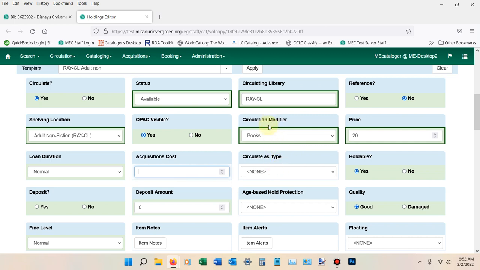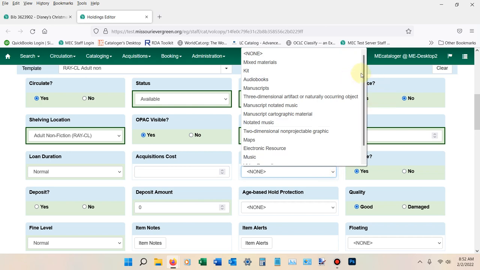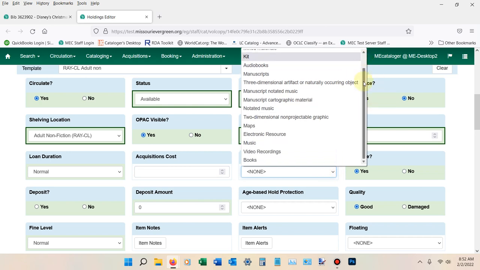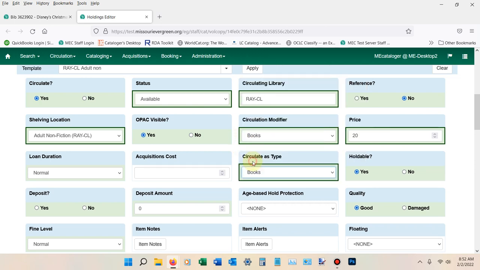Circulation as type is going to kind of match the circulation modifier. If we click the drop down arrow, we can see that we have several materials here that we can choose for this particular item, and of course it's a book. Coming over into the holdable field, do we want this book to be able to be put on hold by patrons? The answer is yes.